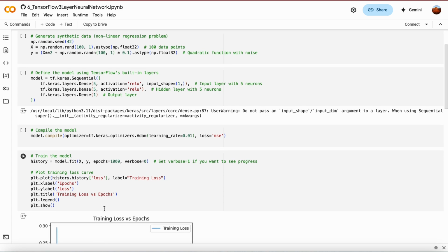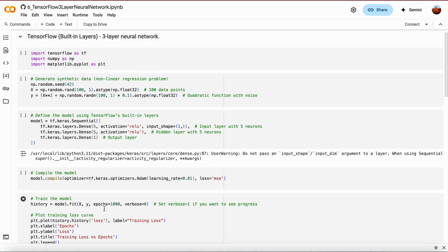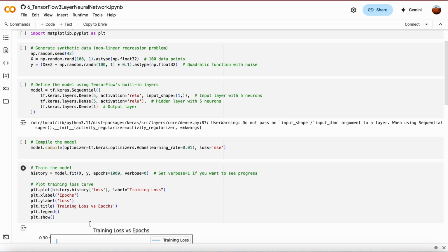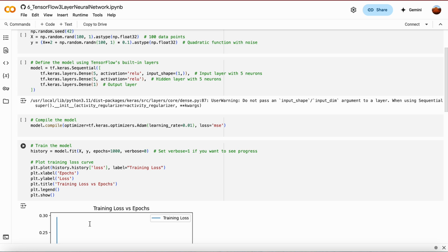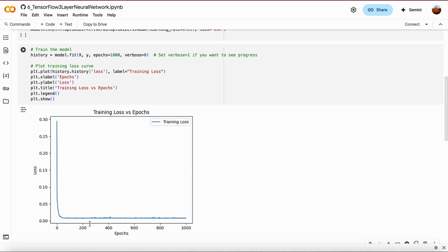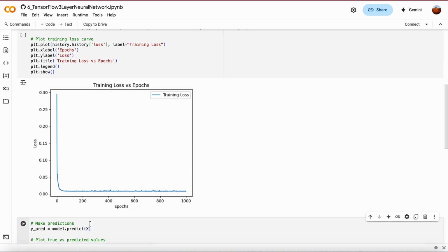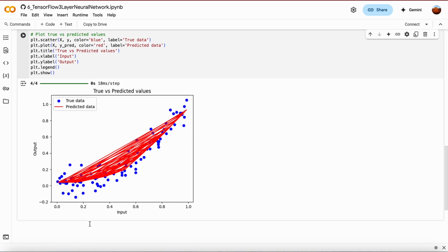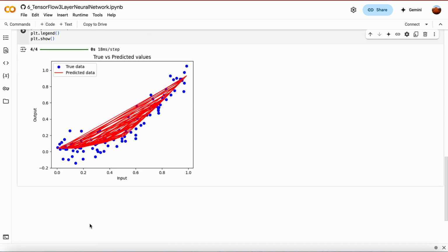We compile the model with an Adam optimizer and a mean squared error loss, then call model.fit to train on the data. Finally, we use model.predict to generate predictions on our data and plot the results. The Keras API is incredibly concise while still producing great results. It handles all the details of the training loop, gradient computation, and parameter updates.